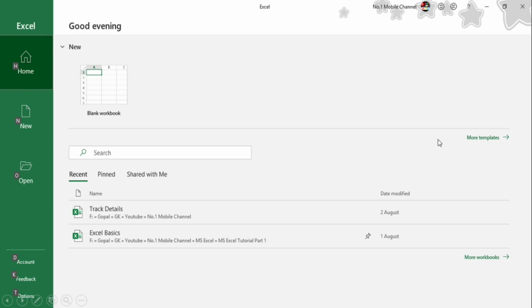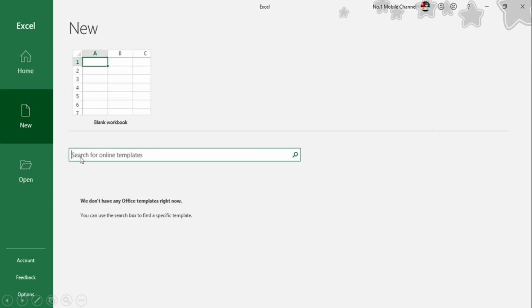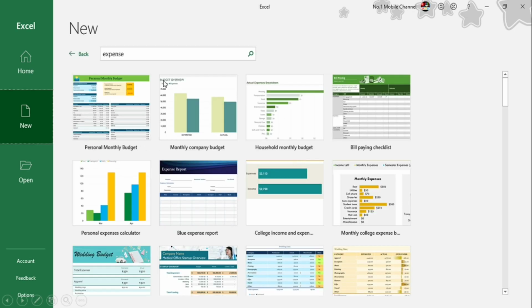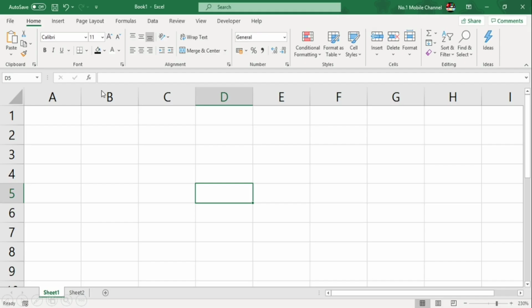Now first let's check for the templates. Suppose anything you can search for, like budget, expense. Let's search for expense and click, and once you find the template you can click on that and use the predefined templates. Let's go back and try a blank workbook.